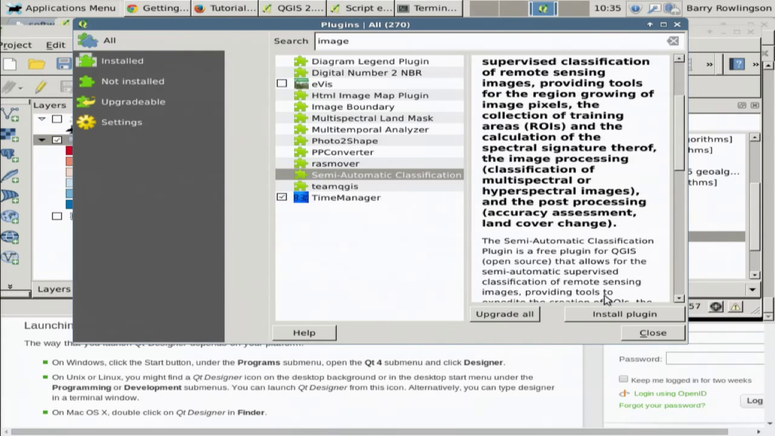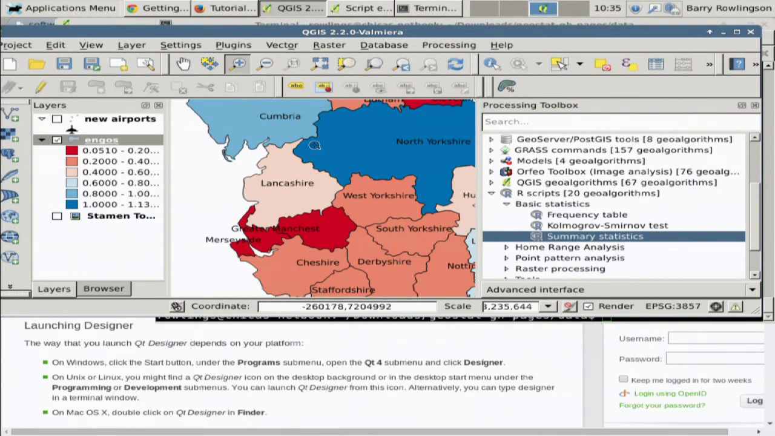The time manager was something I was going to try and play with. If you've got an attribute on a data set that represents time, you can drag it to view data within a window, the same as the time thing on Google Earth, which is quite nice.